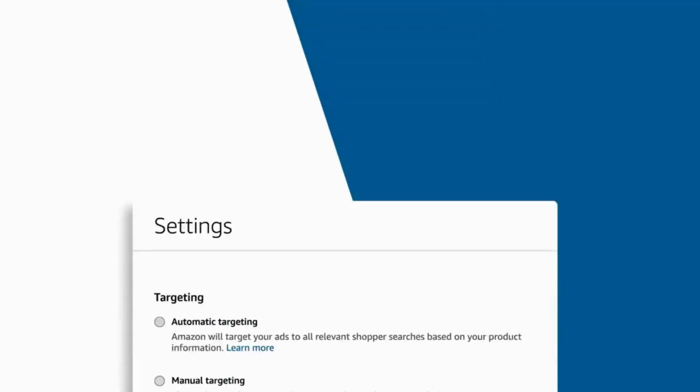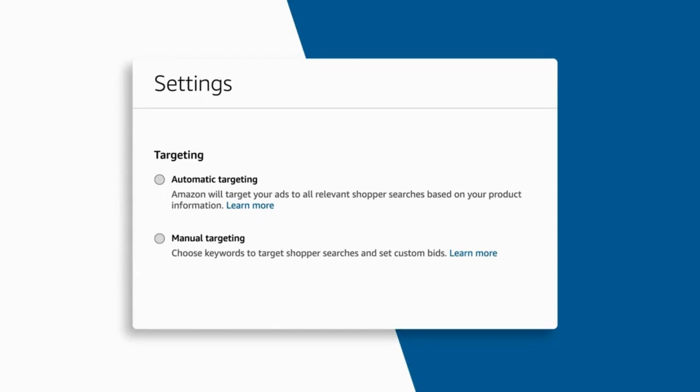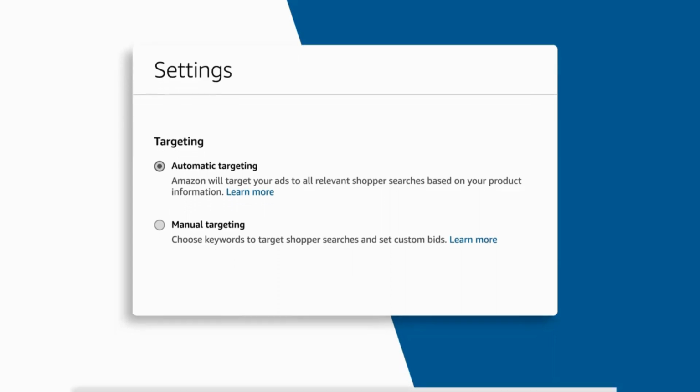Amazon offers two distinct ways to target your sponsored product ads. We recommend starting your first campaign with automatic targeting. This allows Amazon to automatically match your ad to relevant shopper search terms based on your product information. It is a quick and easy way to learn how shoppers are discovering your ads. We'll cover manual targeting in the Create a Manual Targeted Campaign video later in the series.